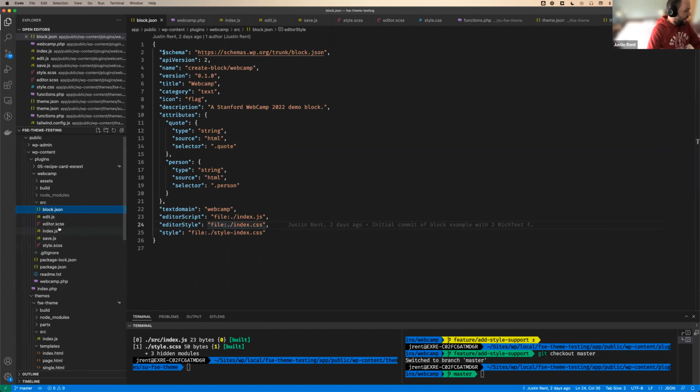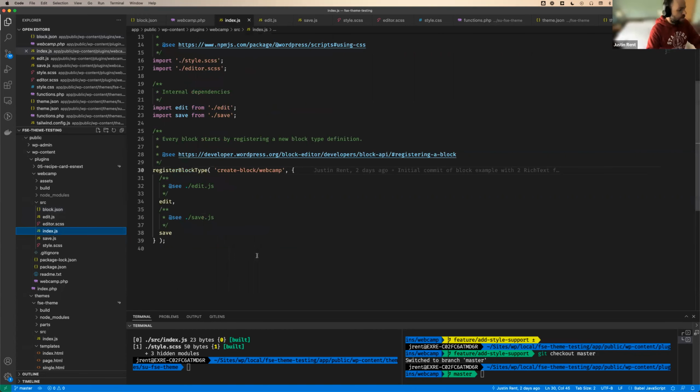And then we have an index.js file. So we're using ESNext, as far as I know the most modern flavor of JavaScript. If you're familiar with that syntax, this should look familiar to you. I'm not going to dive too deep into the syntax here, but we are importing both our edit and save functions here. We're importing a style sheet and an editor style sheet. I'll talk about those in a little bit.